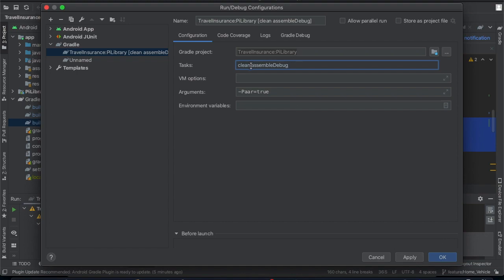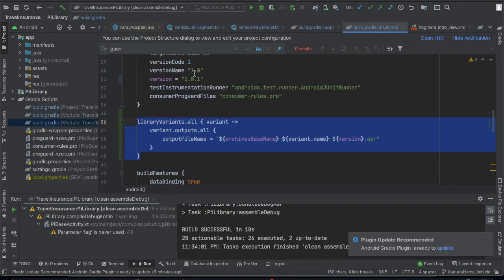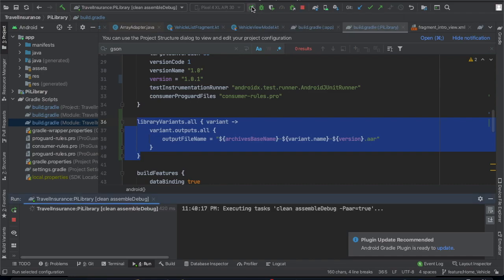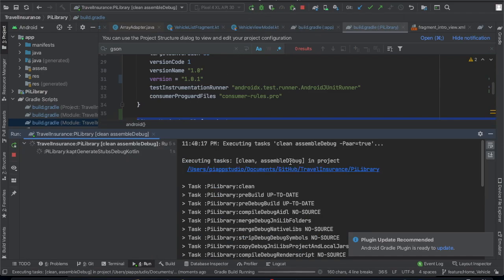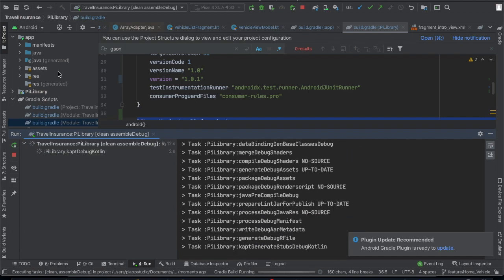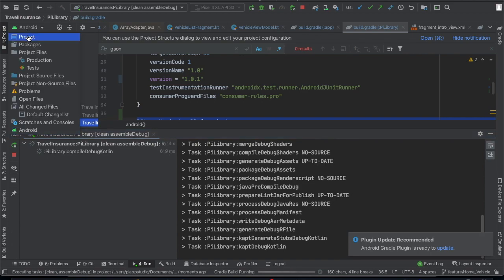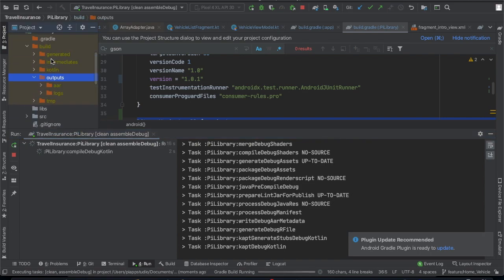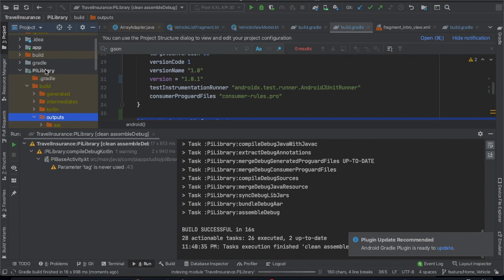The first one is to clean the library, and the second one is to build a debug AAR for me. Just press apply and press OK. You just have to choose that configuration and then press the run icon. That's it. If you look here, it executes these two tasks: one is clean and the other is assembleDebug. Once everything is completed, you can see this specific AAR being generated in the output folder of this library.